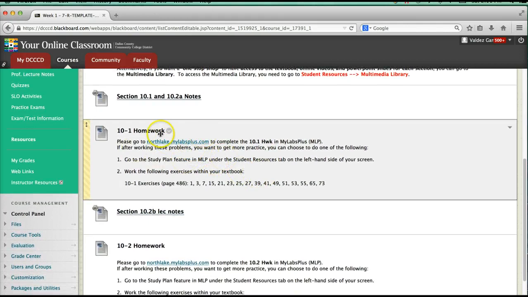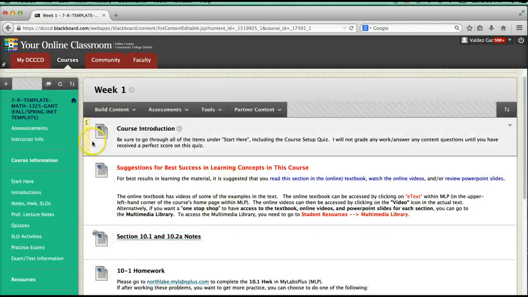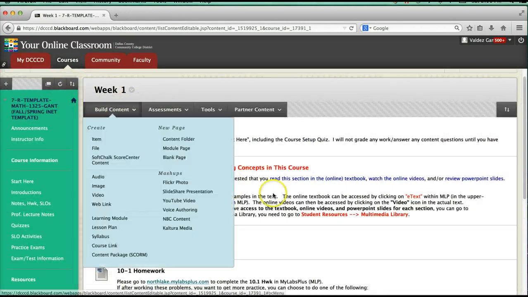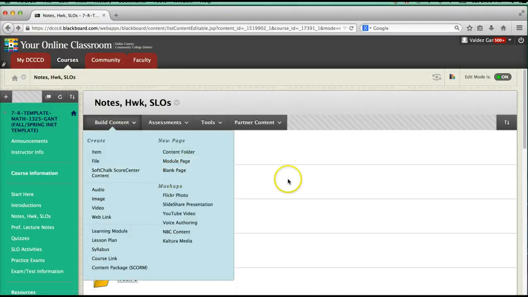Here, if you want extra practice, these are not graded, but if you want extra practice, you can do these, okay? And so the way that this is pretty much laid out is you have week one, and you'll have notes. And then from that, sometimes you'll have quizzes or SLO activities. And so we're going to move on to that.